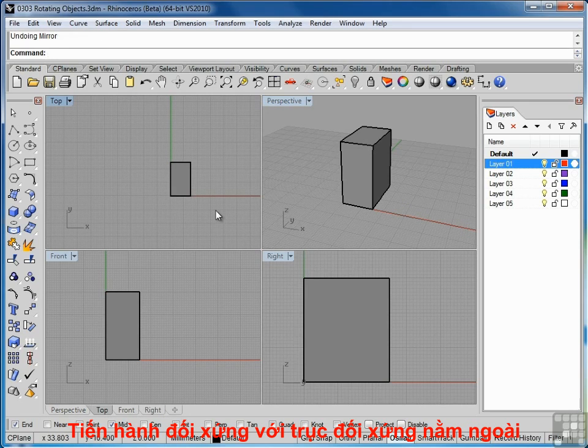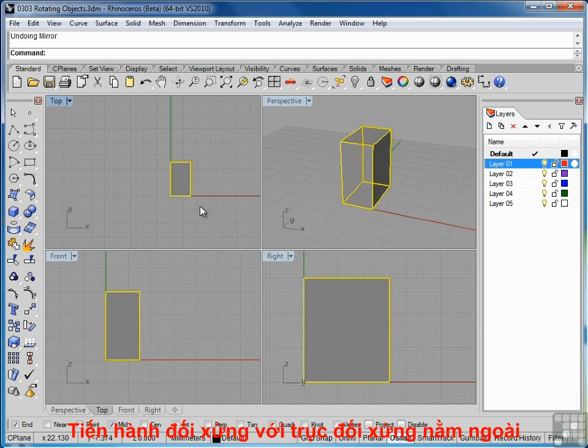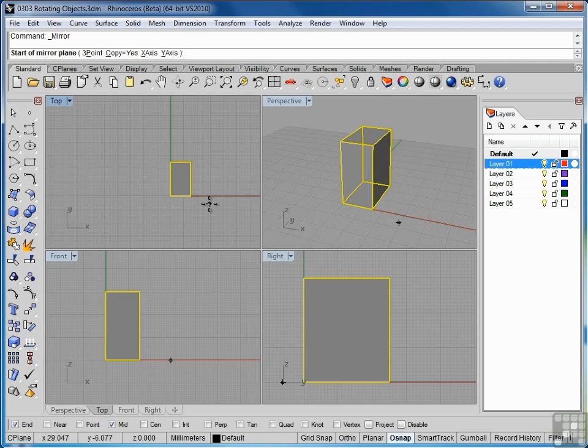Now you don't have to snap to a part on the object to apply the mirror command. Let me select the object. I'll hit spacebar to apply the mirror command again. And you can see my command line is asking for the start of the mirror plane.